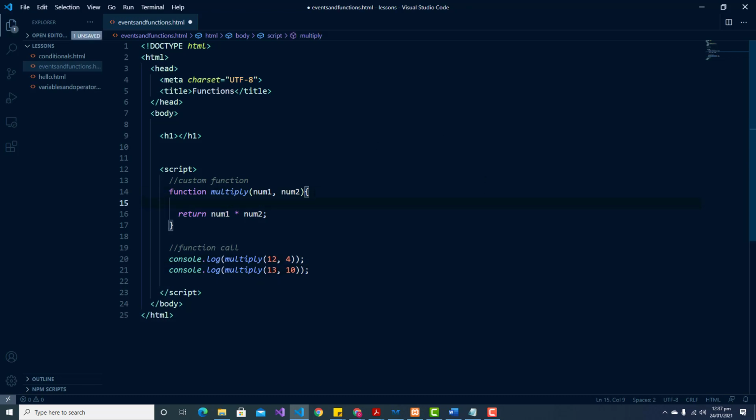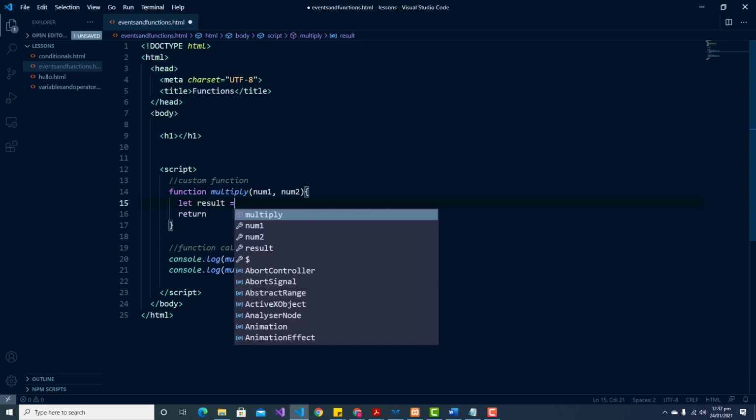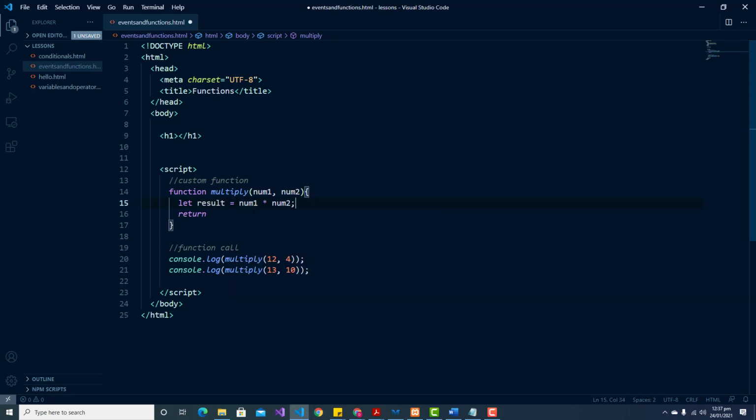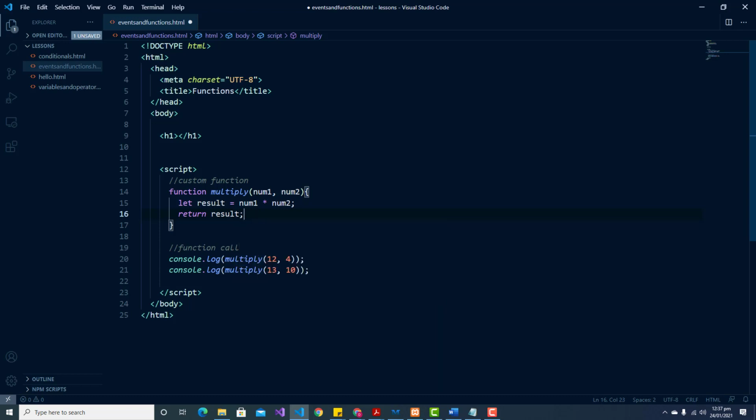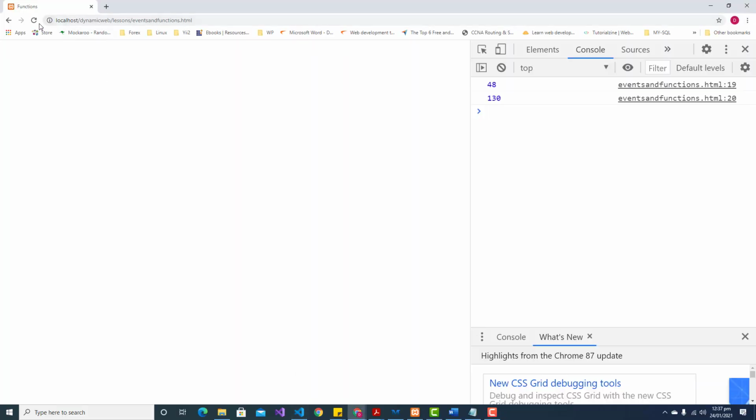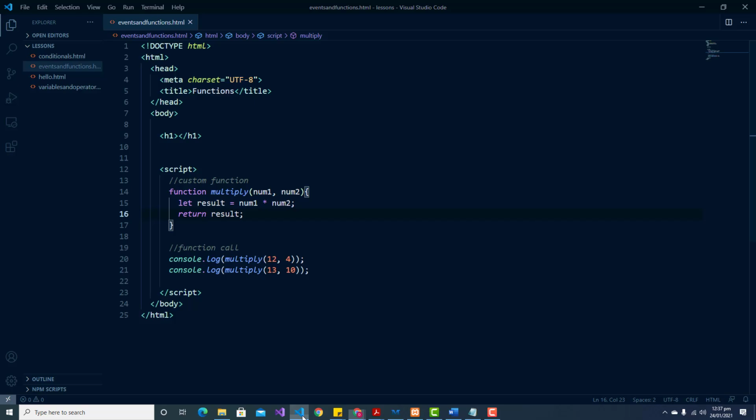Similarly, I could have had a result variable inside my function and set that equal to, let's cut this, say result equals num1 times num2, and then return the result. So this result variable, and if I save this and run it again, we will get the same result as before. So this result variable is only available within the scope of the function.